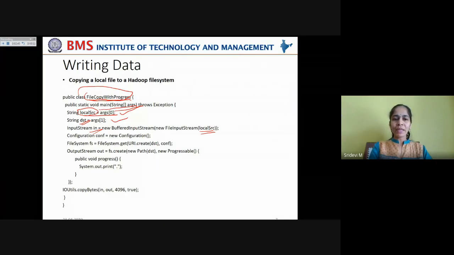Now you are also creating a configuration object. This configuration object encapsulates the configuration of the client or the server. That is why it is compulsory, when you are writing data to the file or reading data from the file, that you always create a configuration object and pass it as a parameter.